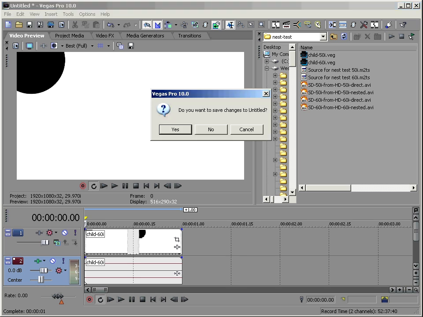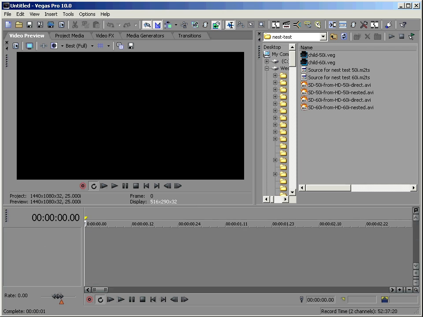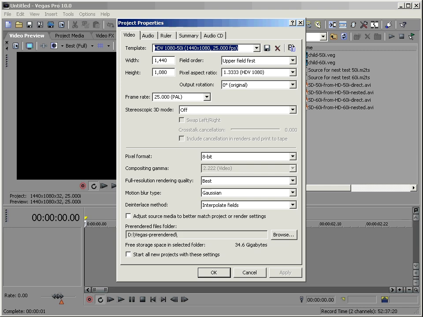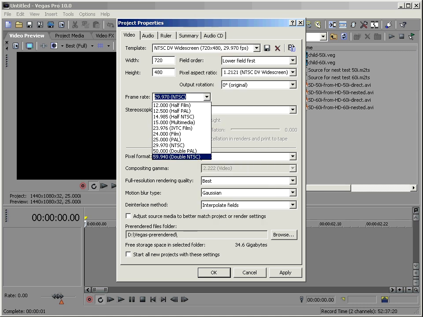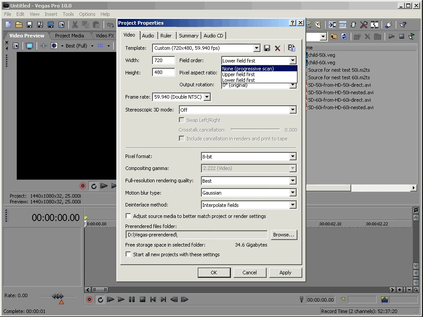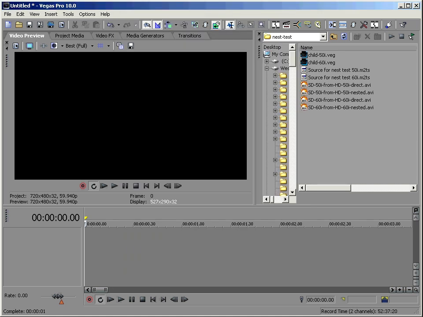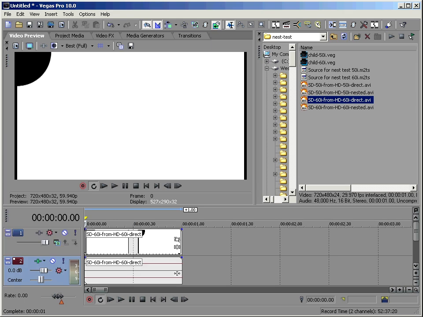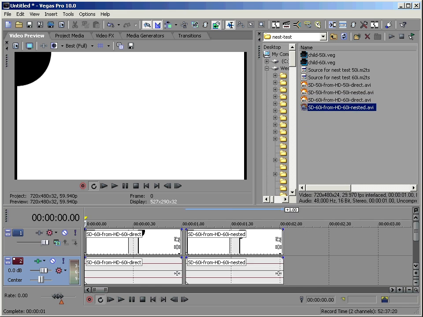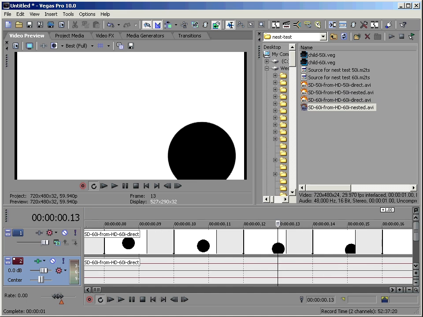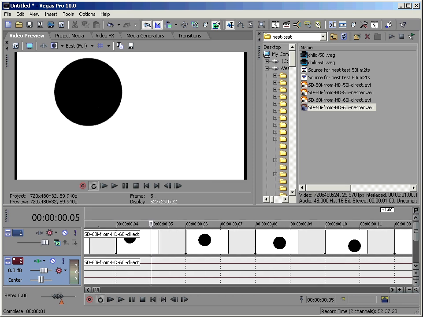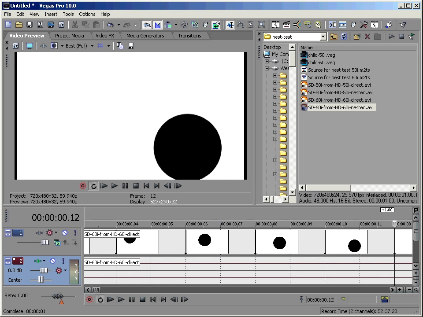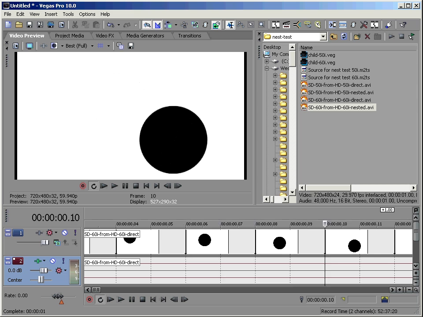So let's open another new project. Not bother saving. And we set the project properties of this one. Firstly, we set it to NTSC DV widescreen. Now let's double the frame rate again, so we separate the fields and set it to progressive scan. And first of all, drag the 60i directly rendered file down to the timeline, and also the nested file. Now let's zoom in on the timeline again, and using the arrow keys, everything's looking good on the directly rendered file. Every time I press the arrow key, the ball moves. It moves an equal amount. There's no combing or anything.